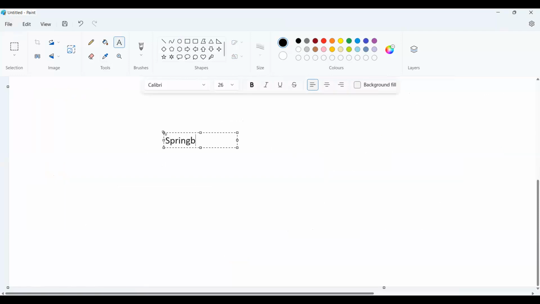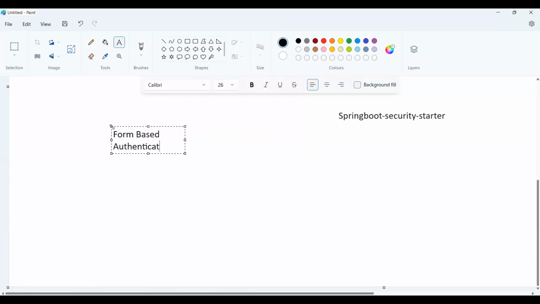as you add this dependency, Spring Boot gives you a basic security feature. Just by adding the dependency, Spring Boot will give you a basic form-based authentication. What will it give you? A basic form-based authentication. So Spring Boot will add a login form by itself.